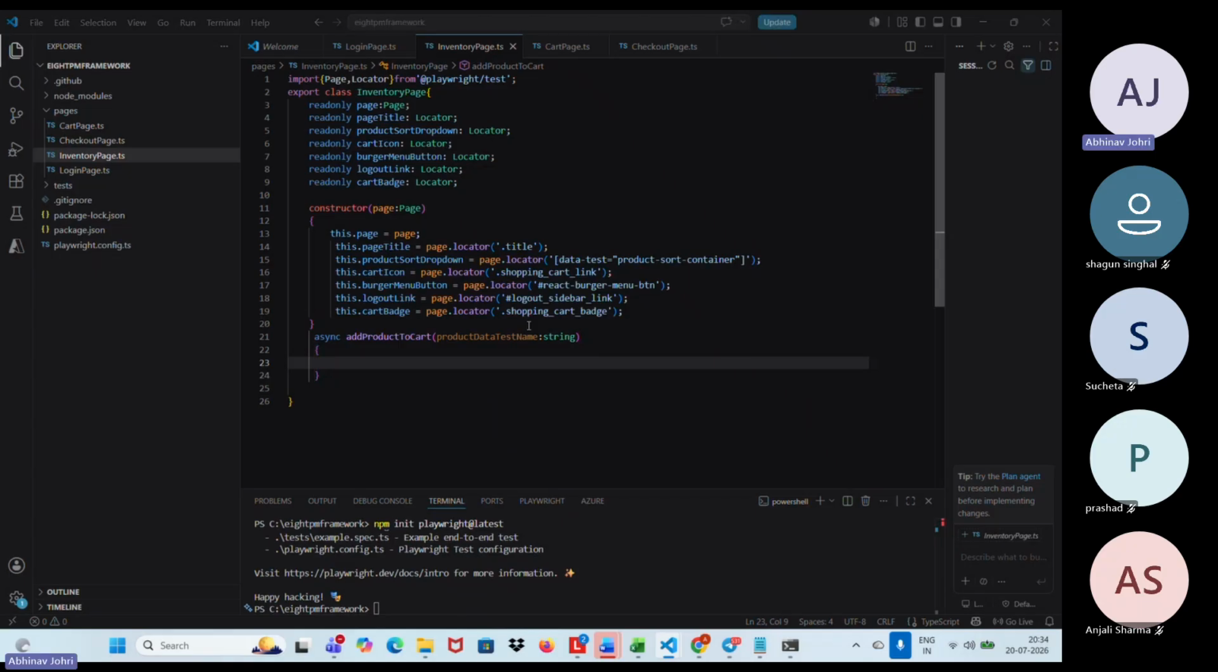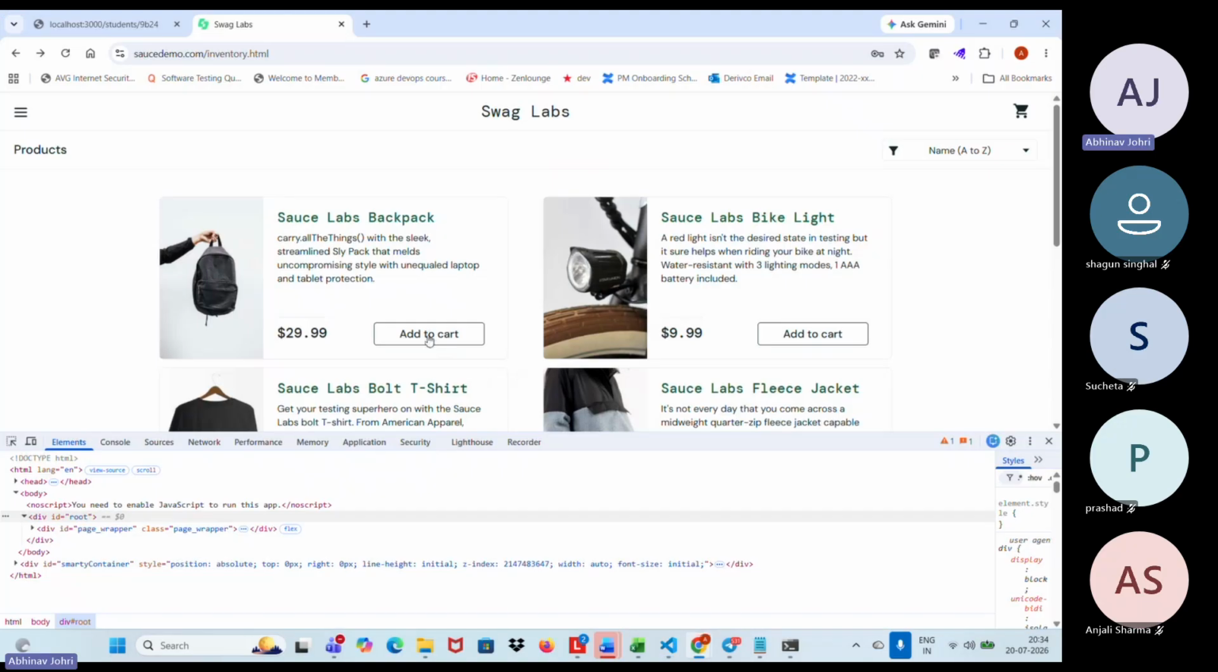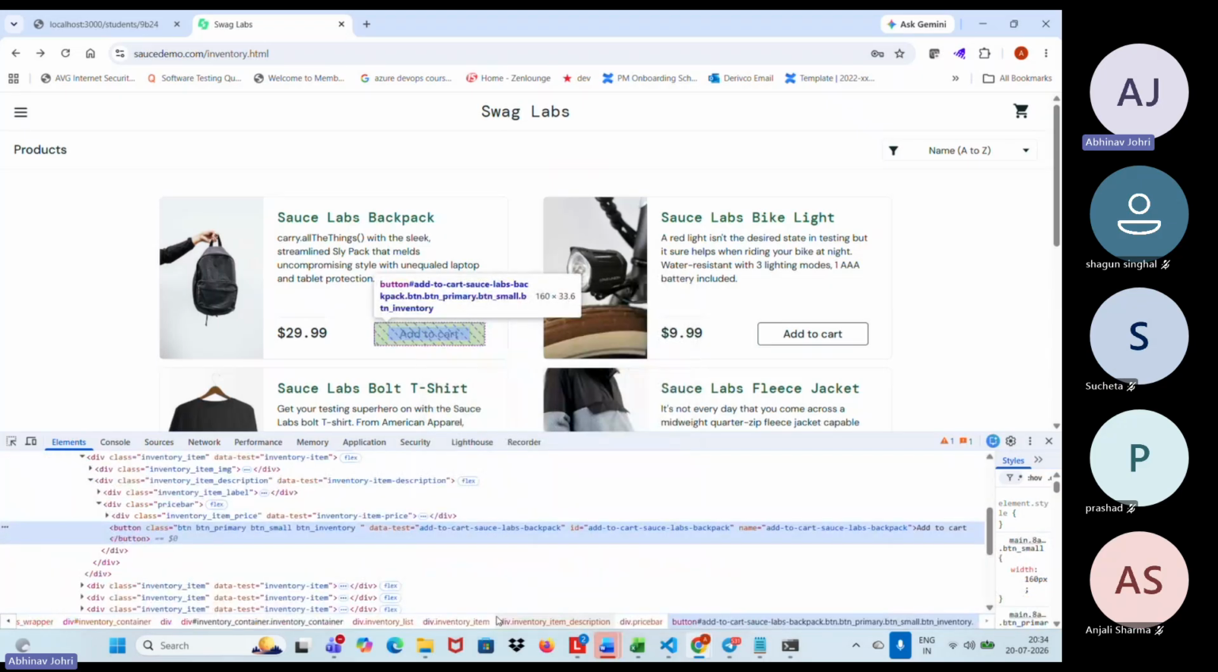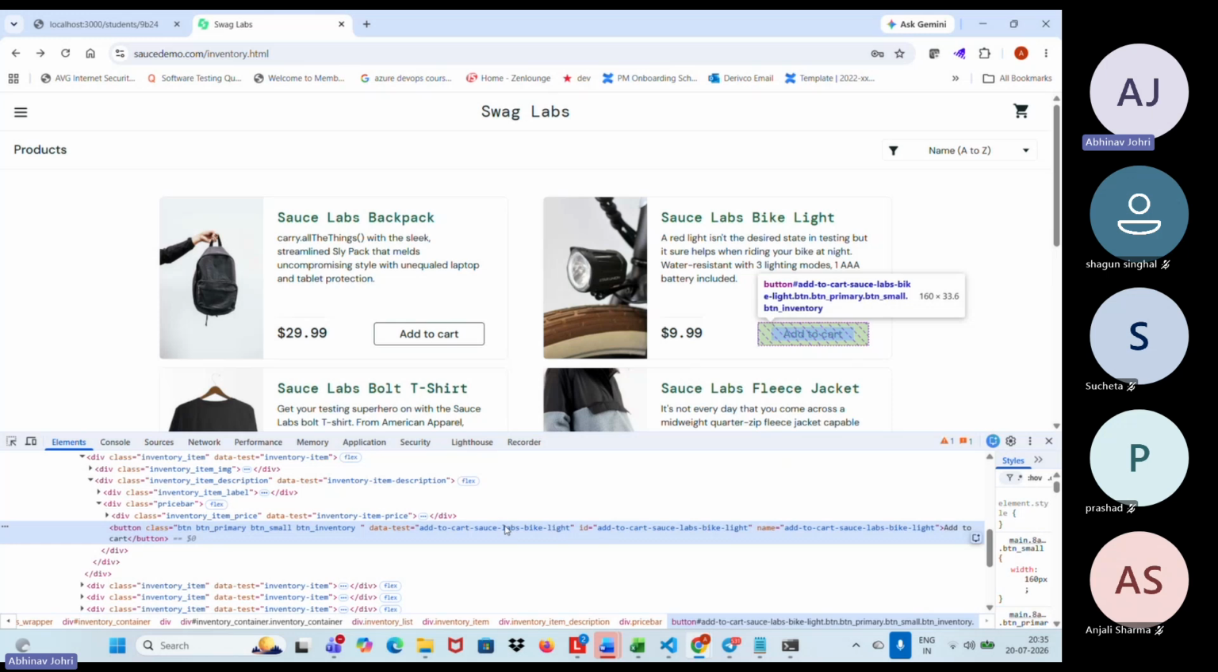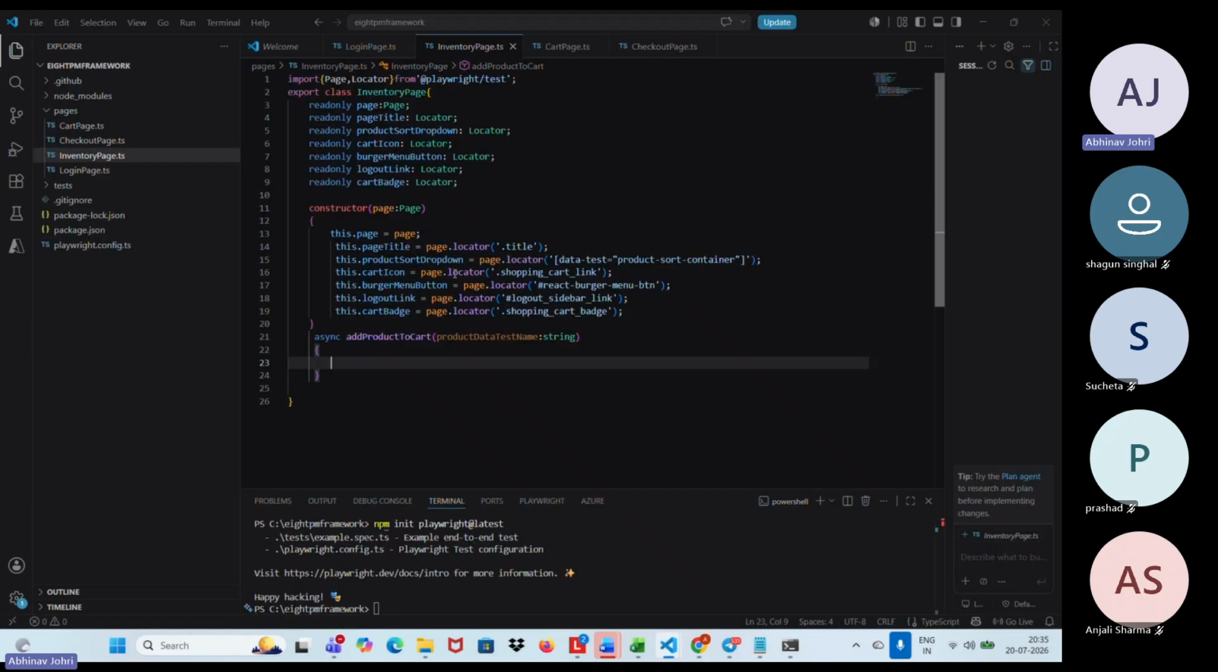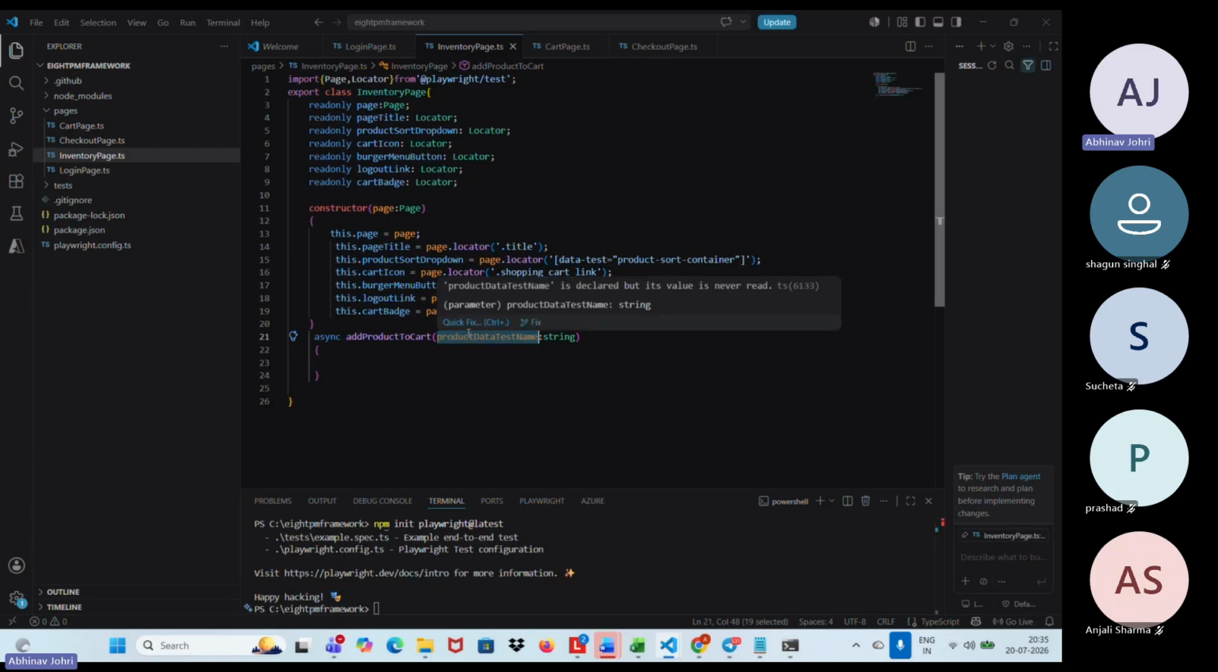Now if you see, I'm showing you one thing. See it properly. If I go to add to cart of it, you will find its name is add to cart sauce lab backpack. This is its name. If you go over here, you will find add to cart sauce lab bike light. So these values are changing. Till add to cart it is same. Okay, but this value is changing. So I will get this value when I call it, I will send add to cart sauce lab backpack, so it will come inside it.